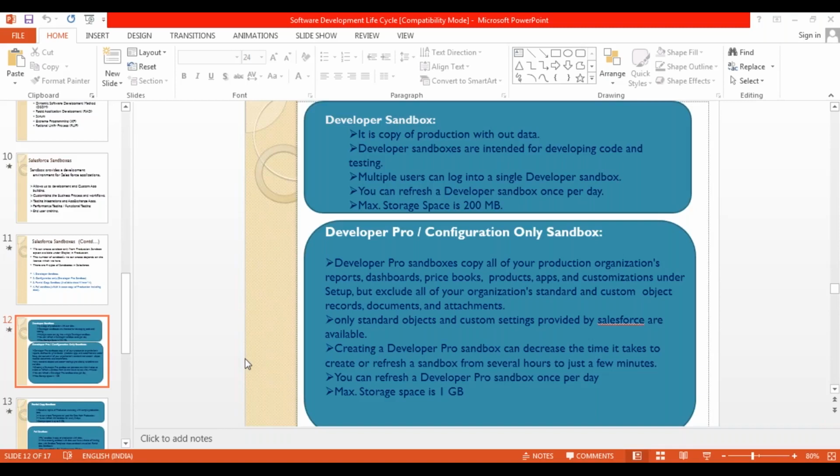No. If you want to refresh that sandbox, that means if you want to get the latest code from the production to the sandbox, then we have to send an email notification to your Salesforce administrator. He will initiate the sandbox refreshment. We can't do that refreshment manually on our own. He will log in to that Salesforce production instance and refresh your sandbox.